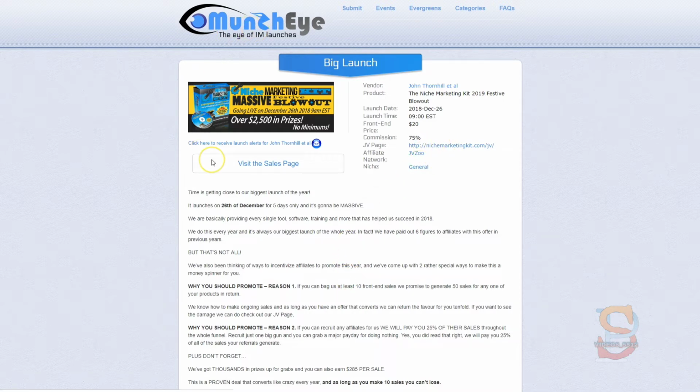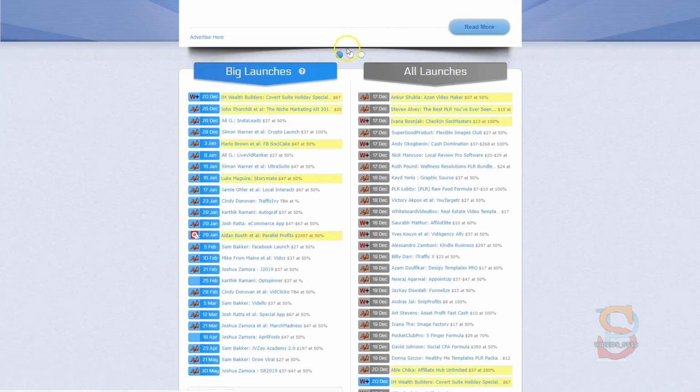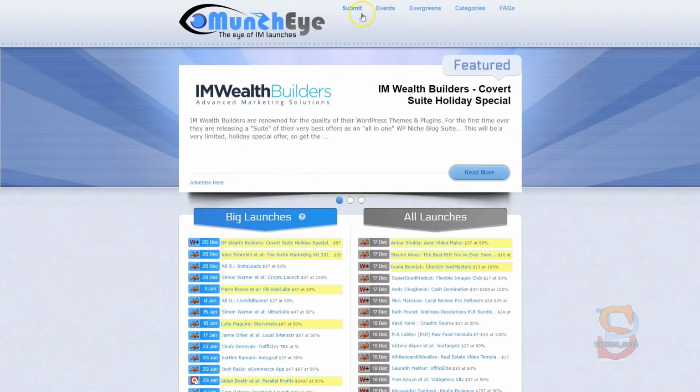Now, anybody can post a launch to Muncheye, and all it really takes is hitting the submit button, and then you get into a WordPress WYSIWYG editor that allows you to submit your own launch. You put things like your date, the commission, the price, the name of the product, that sort of thing, and it'll generate a post just like the one we were just looking at for you.